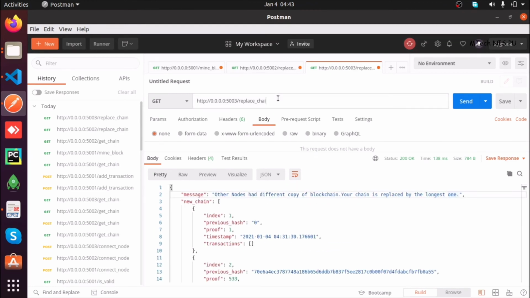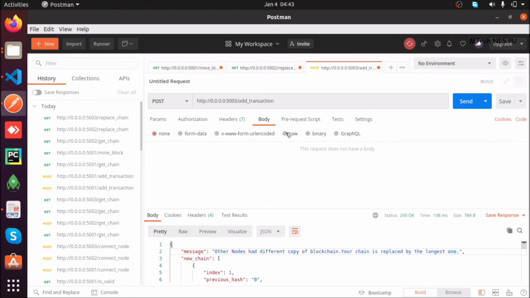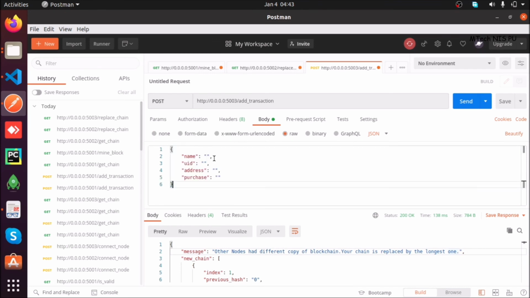Now I will add a transaction from this node. The add transaction method is a post method because we are sending some information. So again we will go to raw and then under that JSON, and once again let us enter some user information here. Let's say Ashit. Okay, Durga is entering my name only. Unique ID, good. Address Chhattisgarh. Purchase, let's say 5 kg packet of oil. Okay, and now I will hit enter.